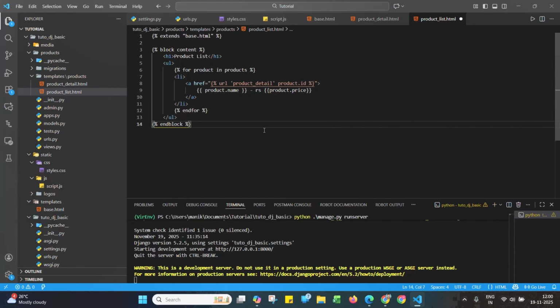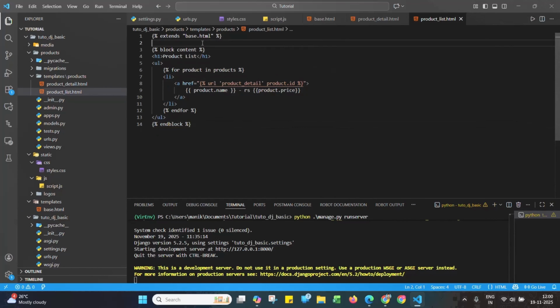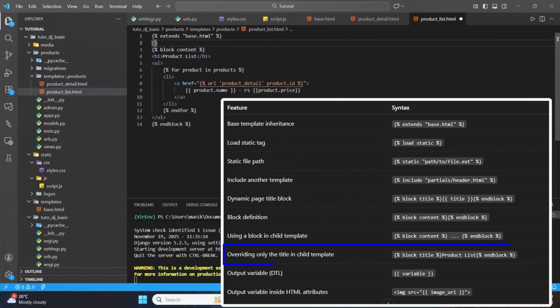Remember, the body section of base.html acts as a container. It will be populated with the unique content we define in each template that extends it. In our base template, we set up a dynamic title section. Now, in the product list template, I'm defining that title by using block title, products, endblock.